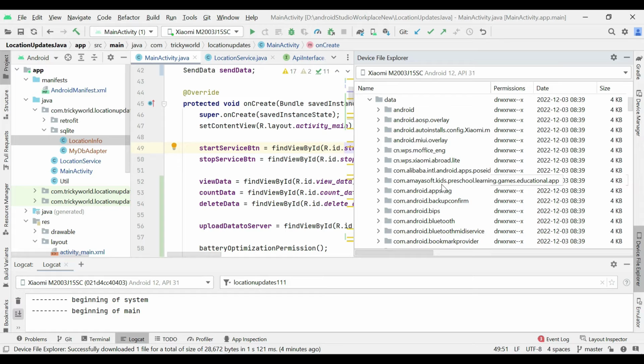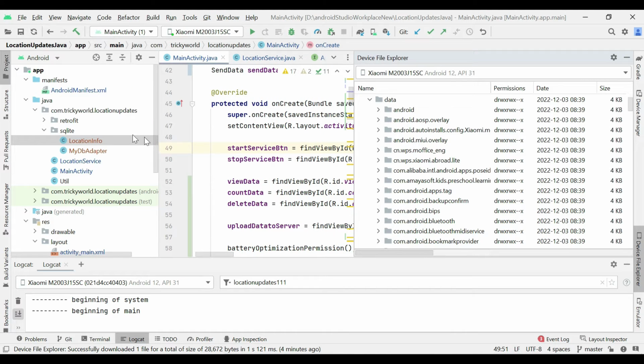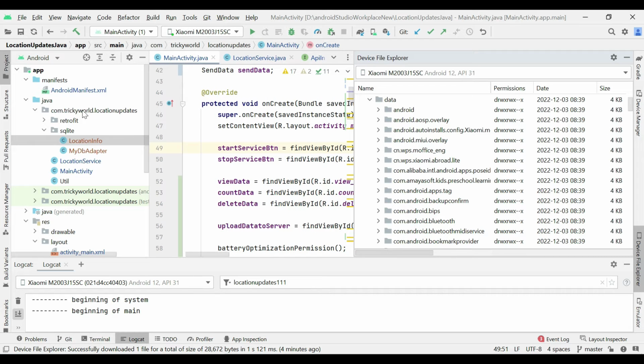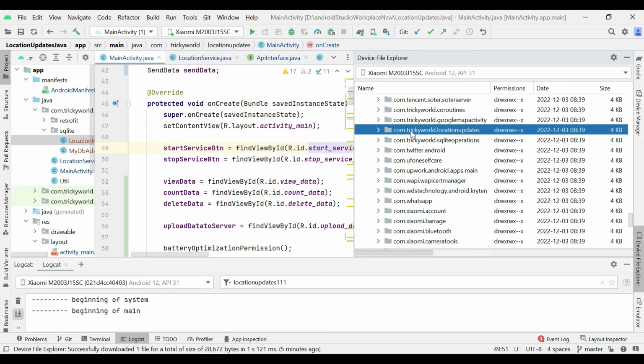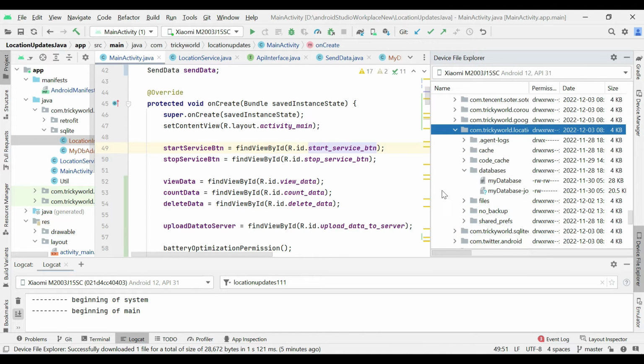Here you can see different package names. My project package name is com.trickyworld.locationupdates. So find this package name here. This is the package name of my project. Go to this package and click databases. Here you can see a file with the name my database. Actually this is the database name that I have given in the project.